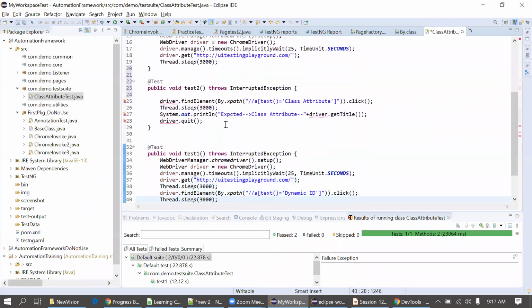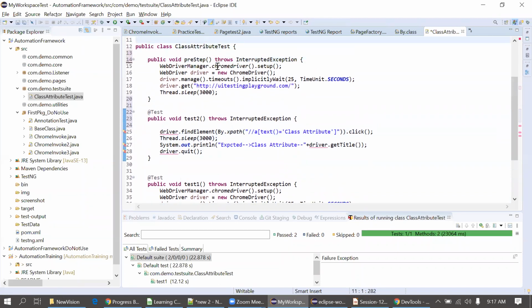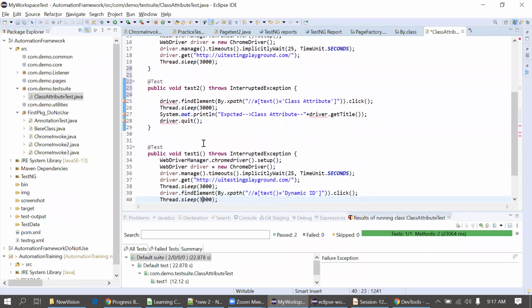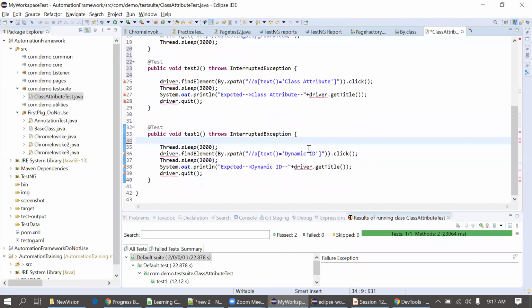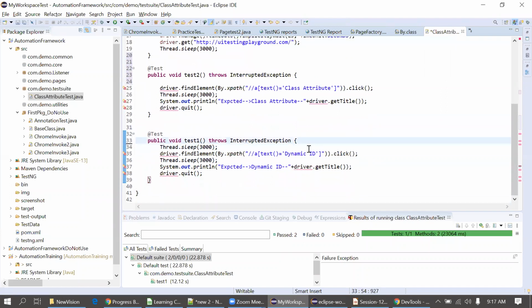Now it is showing some error. So what will I do? Let me do it for the second test case as well, then I will make the changes. I'm just deleting this now because I have already created one common method for both. I will delete this as well.